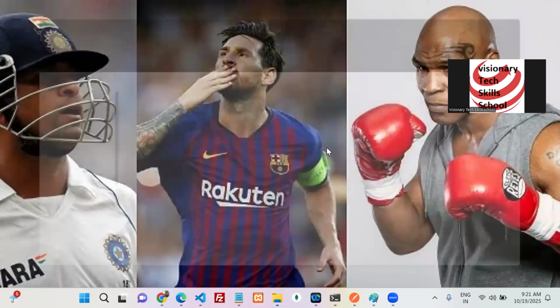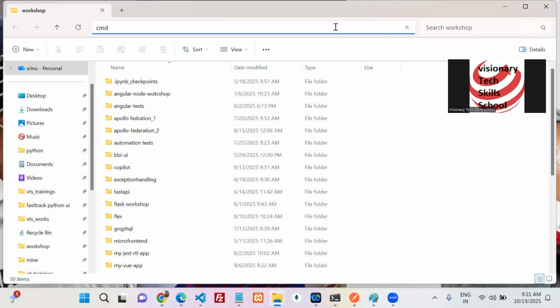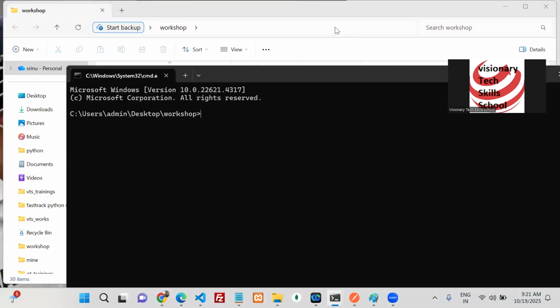This is my workshop folder. Let me open the command prompt here and run this command. Your application name is my Redux app. Just click on it. I'm creating the React application by using the Vite command.